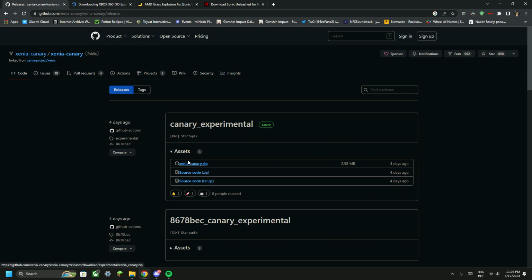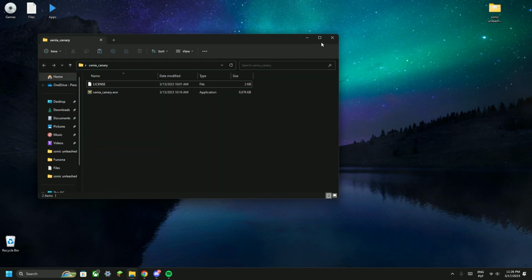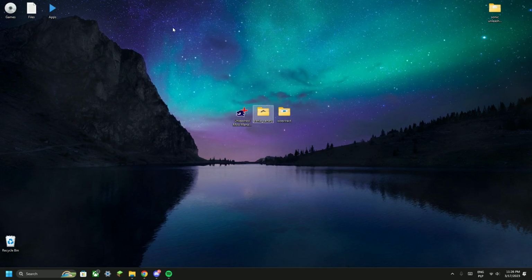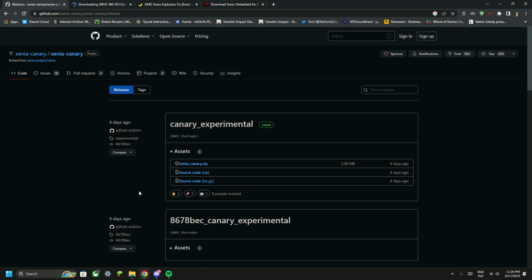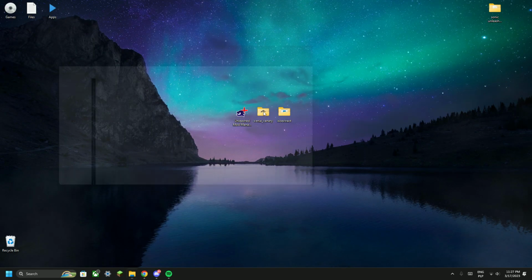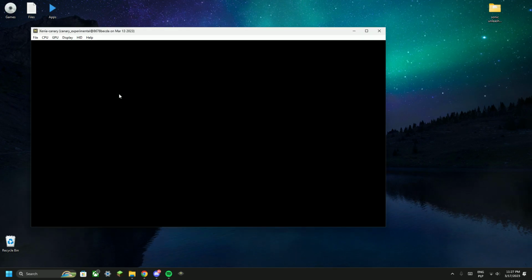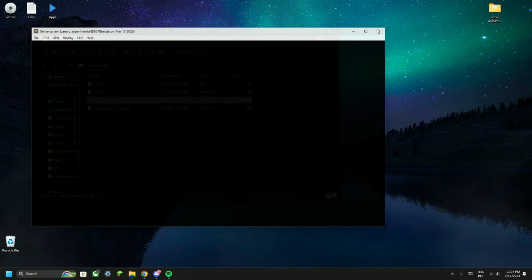You just press this and a zip file should download on your PC. You just unpack it and you should get something like this. You just leave it for now, you don't need it right now. Then you need to get your Sonic Unleashed ISO file. Now you press Xenia Canary, open it and close it.